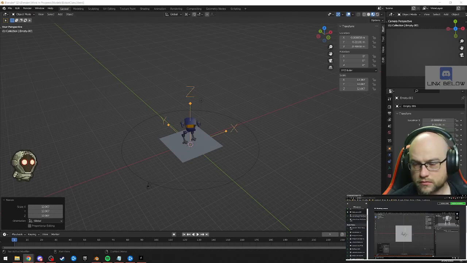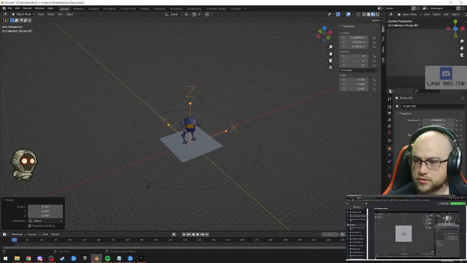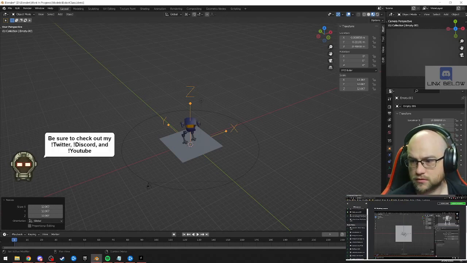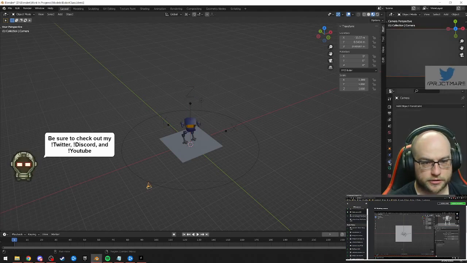I'll scale this up so we can see it nice and big, and press Alt G so it goes into the middle. We can see it right in the middle there. And if I want my camera to point at this target, I'll Alt click on my camera, and there's a constraints menu.